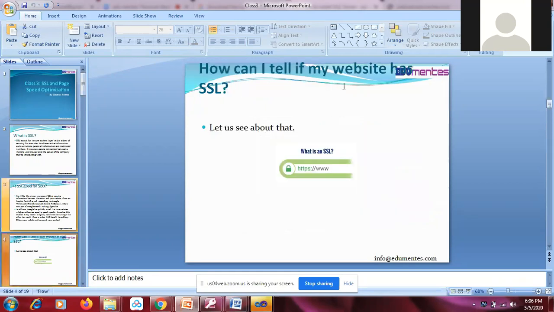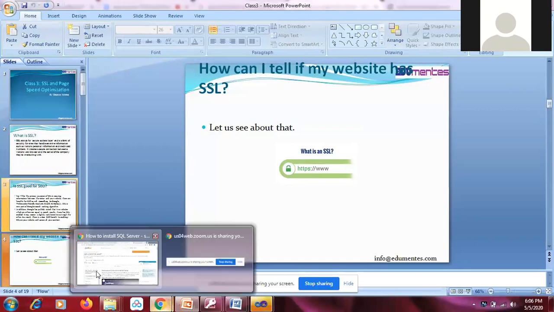So how can I tell my website has SSL? As I showed you, this secure button confirms that you have SSL. So how can you do these things? There are many websites like, let's take one example.